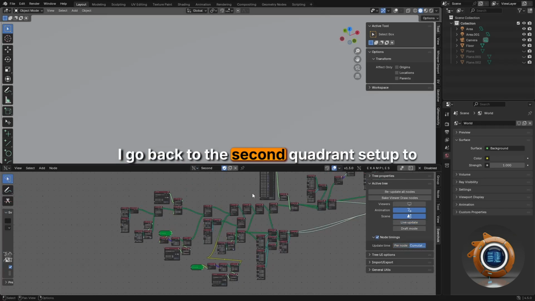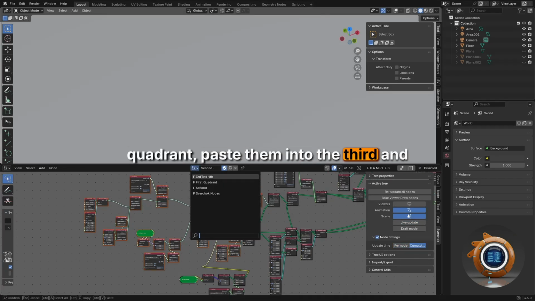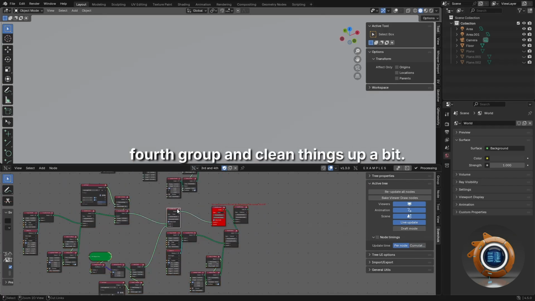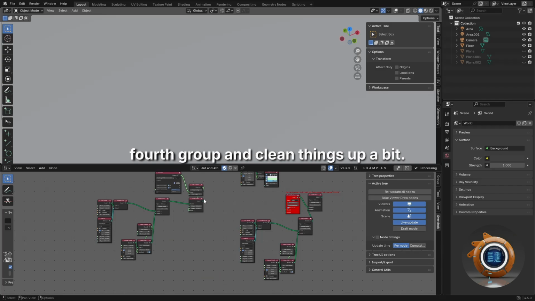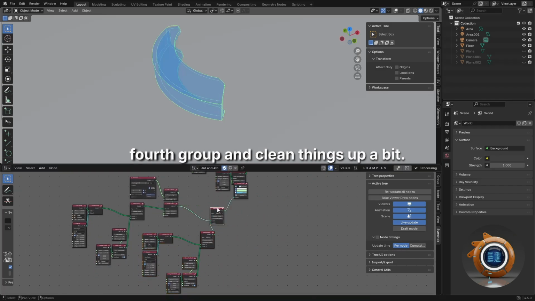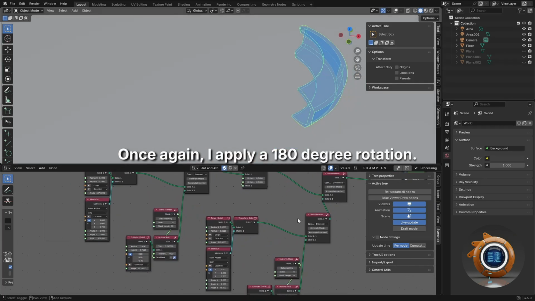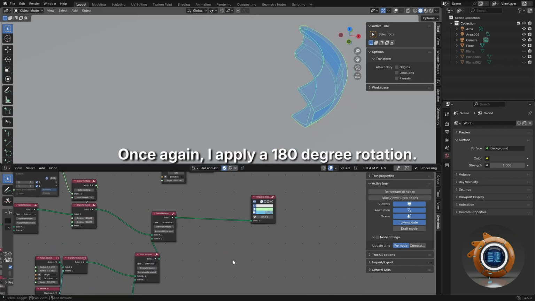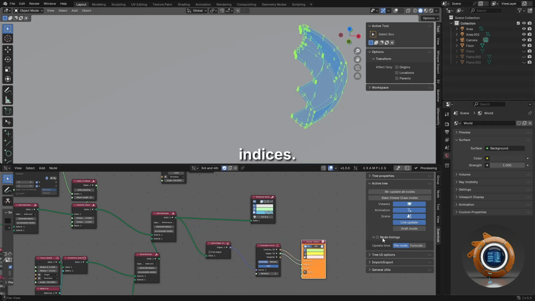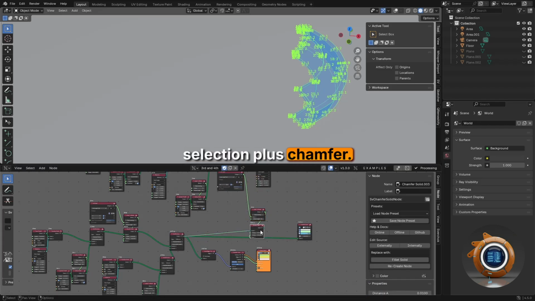I go back to the second quadrant setup to copy the nodes needed for the fourth quadrant, paste them into the third and fourth group, and clean things up a bit. Once again, I apply a 180-degree rotation. I add the usual setup to visualize vertex indices. I duplicate these nodes to create the selection plus chamfer.